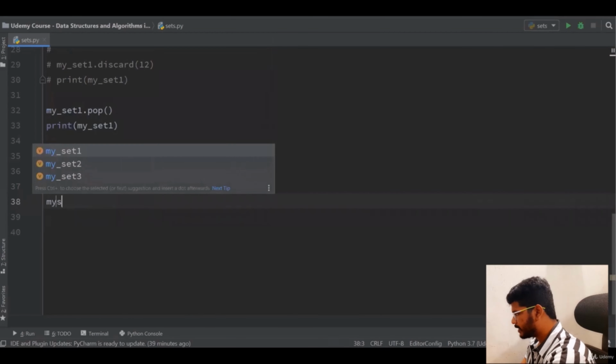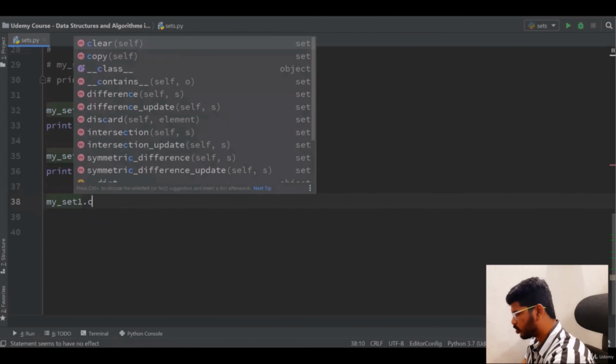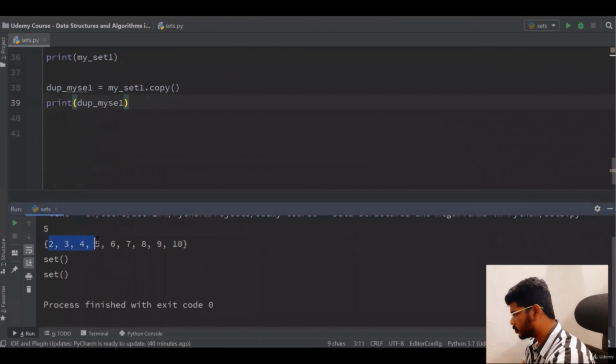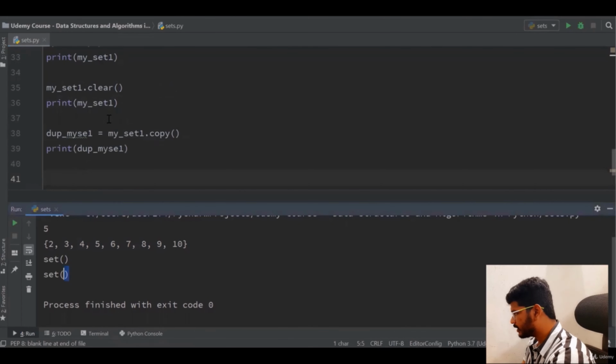So I'll say my set 1 dot copy. I'll give some other variable like duplicate, do my set 1. So now if I print this duplicate my set 1, it will give us the same exact elements which are present in my set 1. So if I print this, you'll see the same items like 2, 3. Because we have cleared, I think I have cleared here.